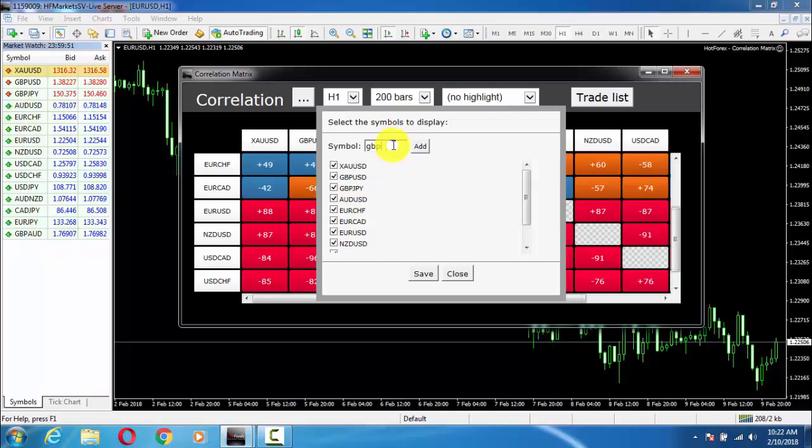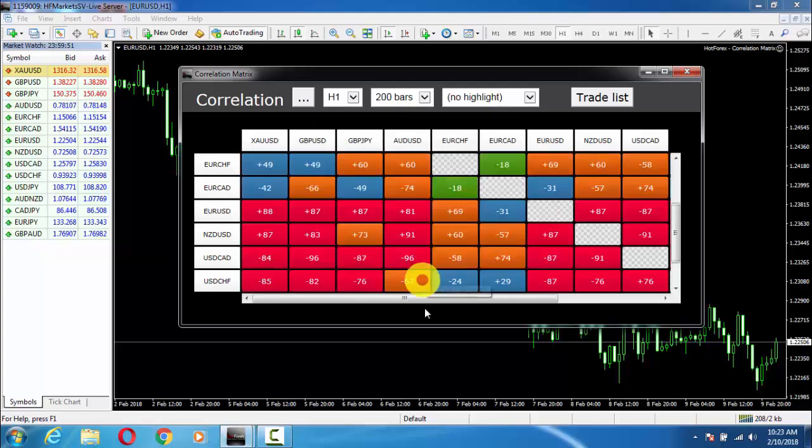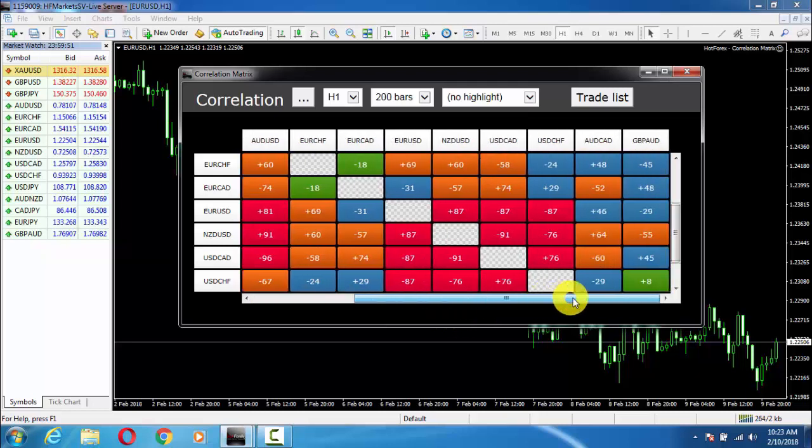Okay, to get any pair just write it here, and then add. So here you can see I got GBP AUD. Save, and now you can see we have got GBP AUD. Okay, so in this way we can get any pair if we want.